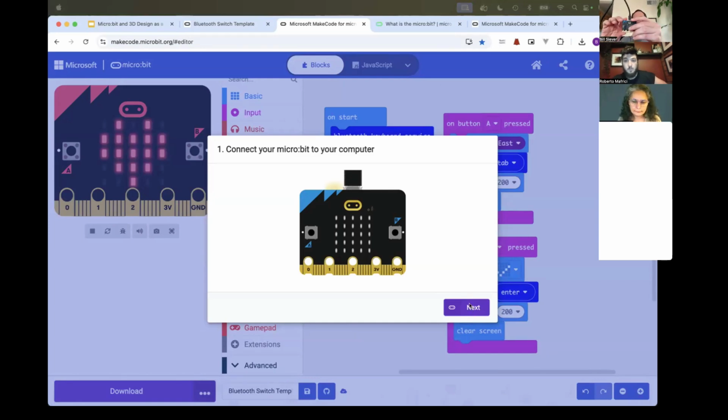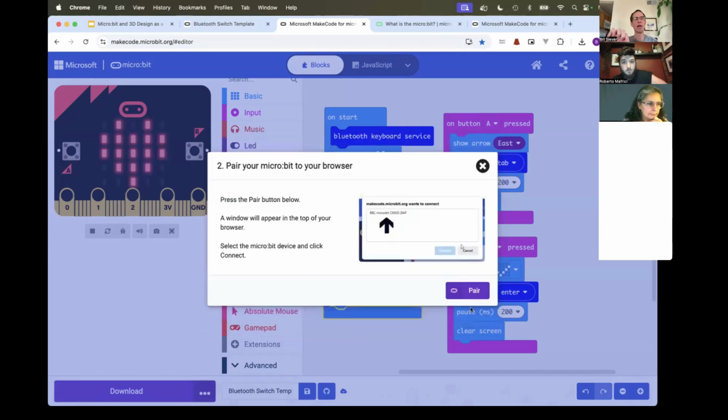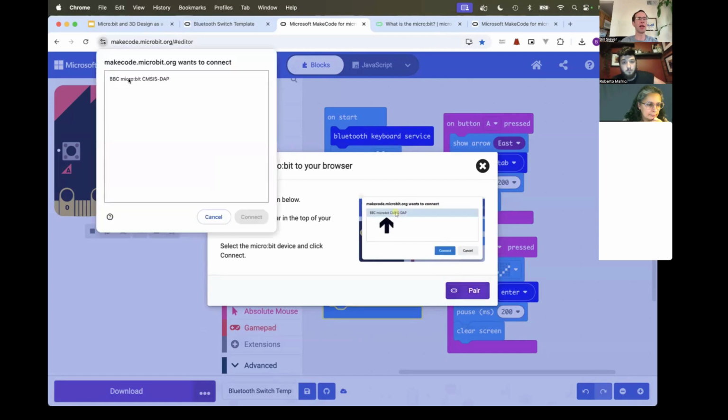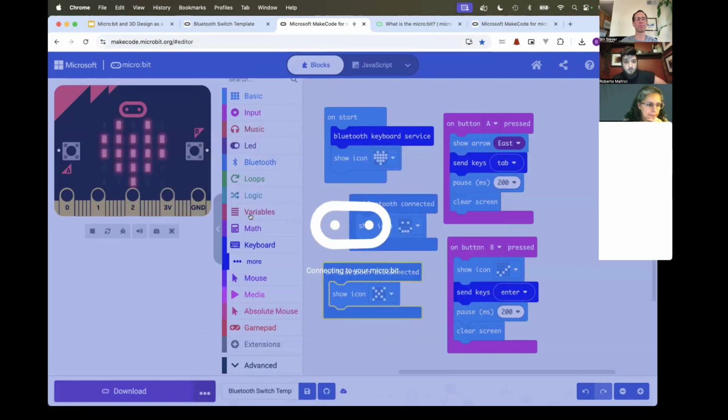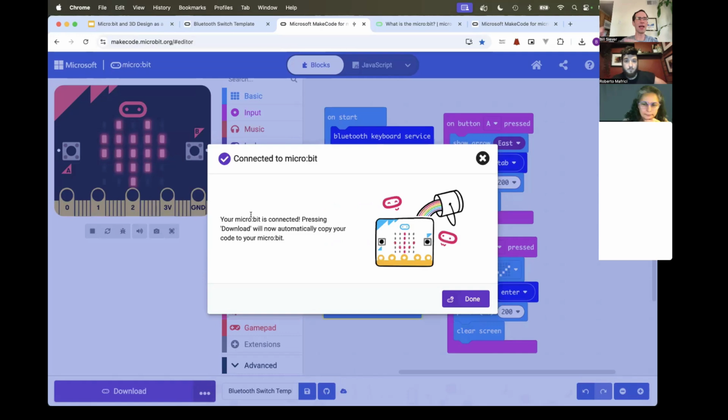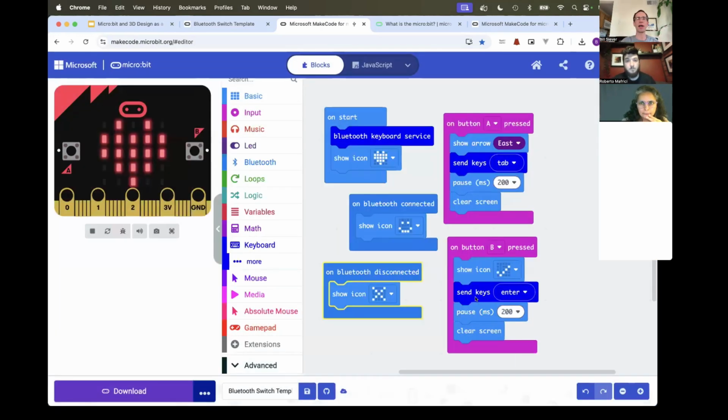It describes how I need to interface to the microbit. I plugged it in, so I'm going to hit the next button here. It's telling me that in just a second, a message is going to pop up in my web browser that describes how to connect the microbit. I'm going to hit the pair button, and this thing pops up, and I pick the microbit. I'm going to hit the connect button. It takes a second, connects to the microbit, and says now it's connected. At this point, my web browser can talk to the microbit.